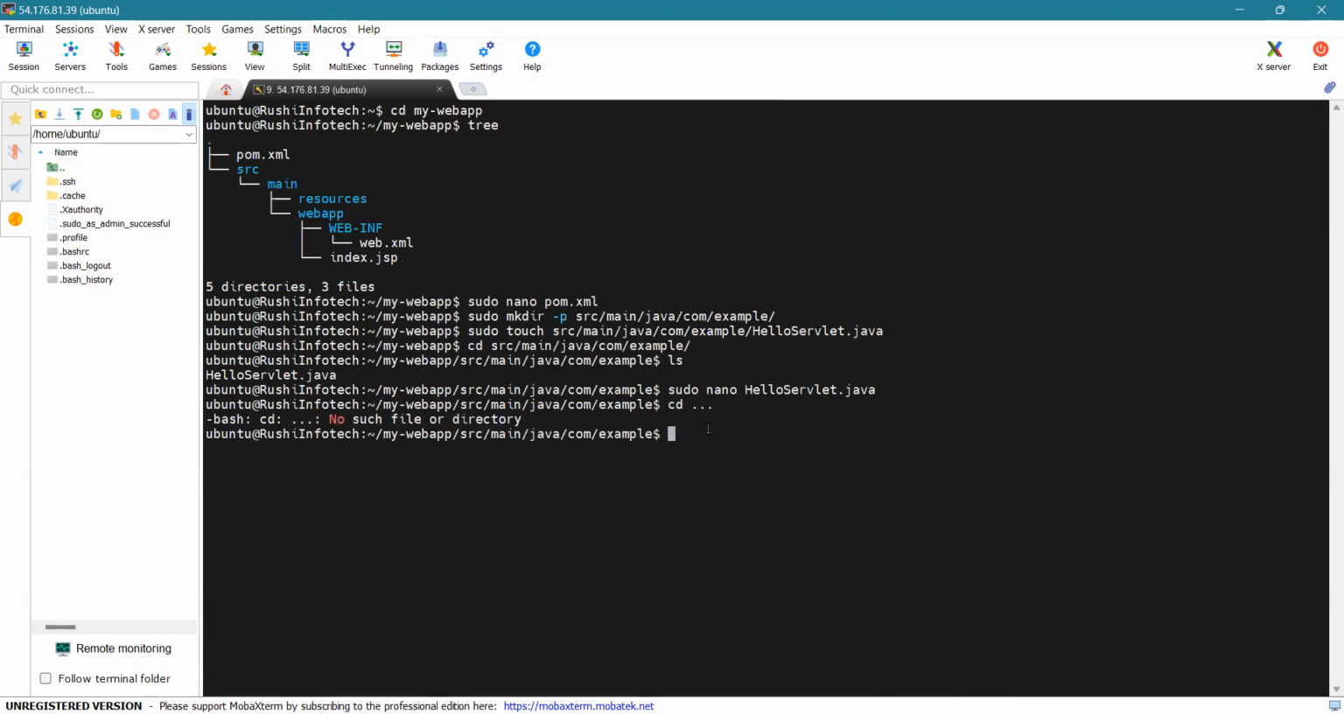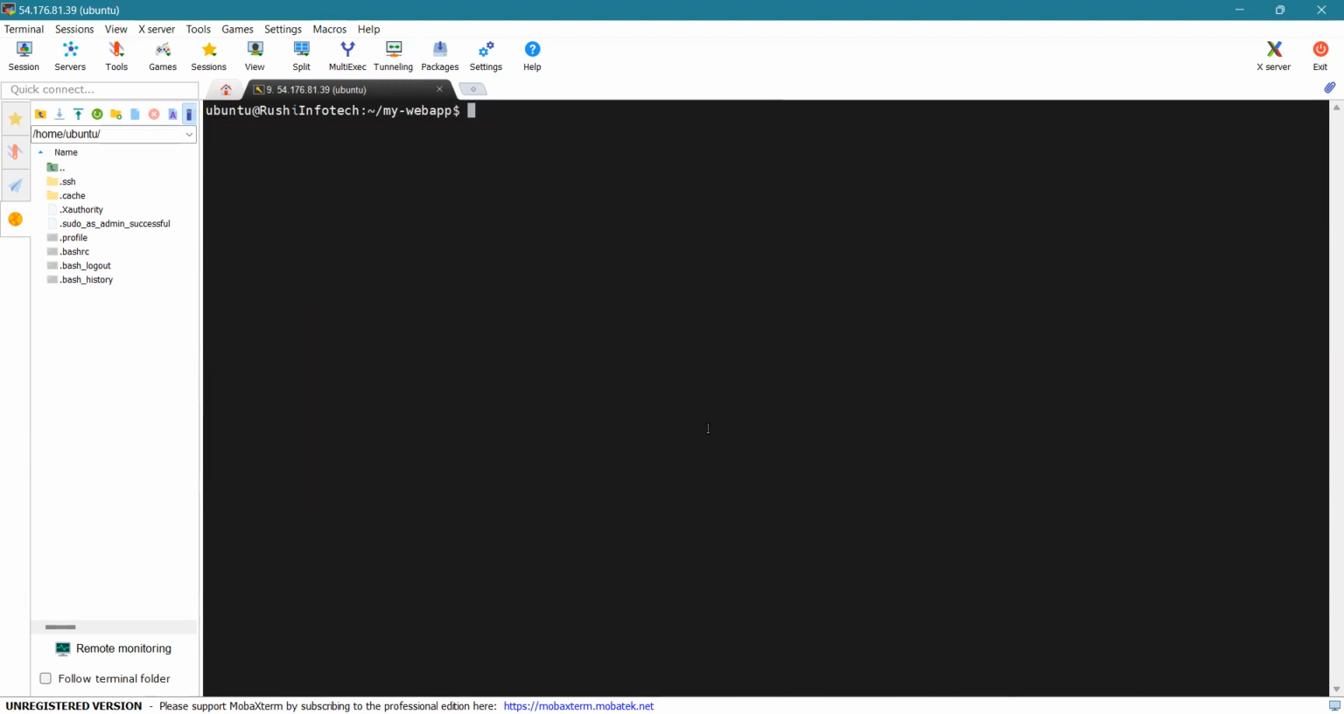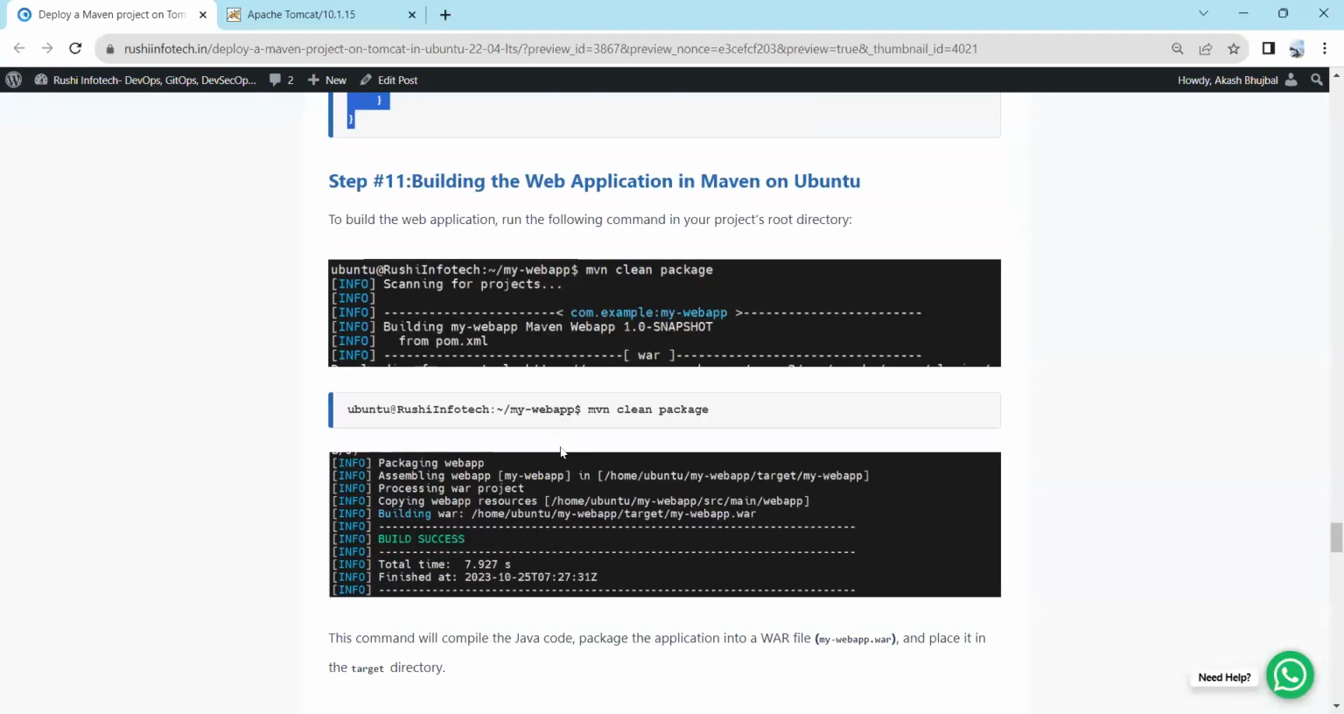Now we will come back to our project. Clear. Now we will build our web application in Maven. To build a web application, we need to simply type the command mvn clean package.